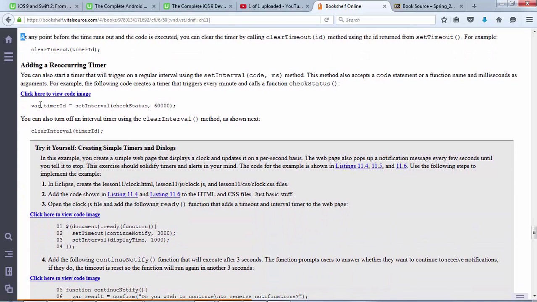You can also set a recurring timer. So again, it looks like this will be triggered every minute. It will check the status. And just like you can clear a timeout, you can clear an interval. Okay? So the last example, you create a simple web page that displays a clock and updates it on a per second basis. It also should pop up a notification every few seconds until you tell it to stop.